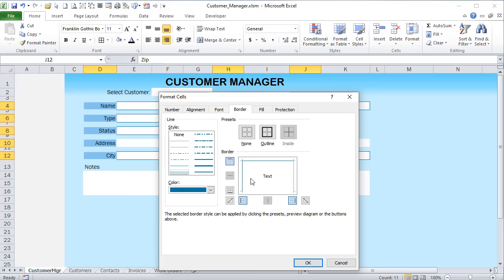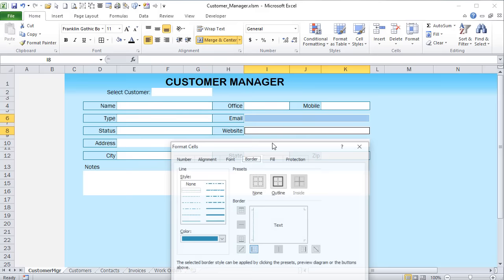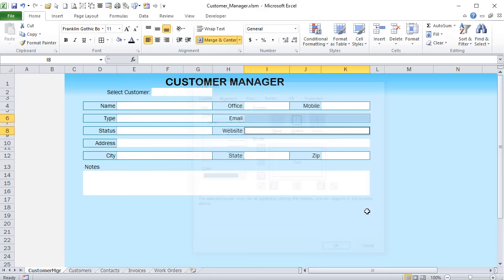And then actually I'm going to make these a little bit longer. Email and website would be longer fields. So let's merge and center those, left justify, right click, and reset those, just to reset those. Then we're going to fill, that fills out our form pretty well. Okay, so that gives us a good idea of what we want.